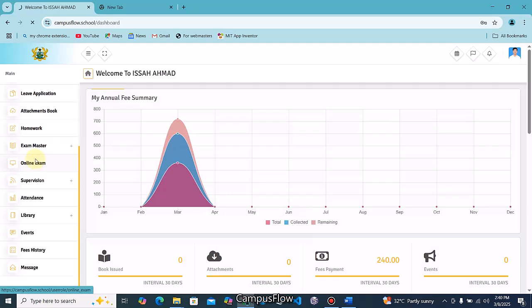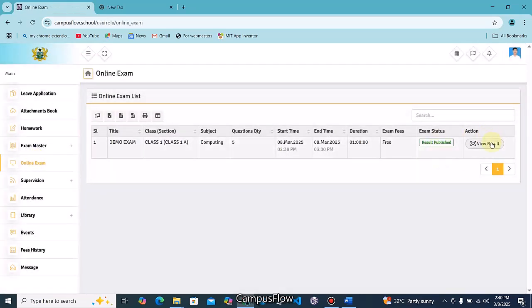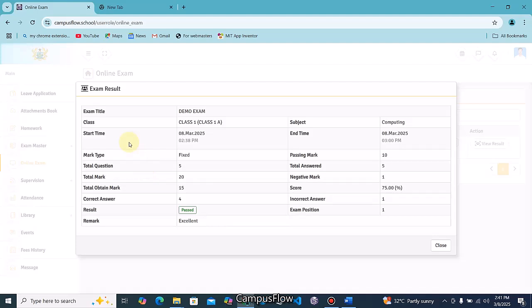So let's go to online exams and then click on view results. So perfect. You can see that the result is now published and everything is up and running. The result says passed, the exam position says the student is first, and the score is 75%. So basically that is that, and thank you so much.